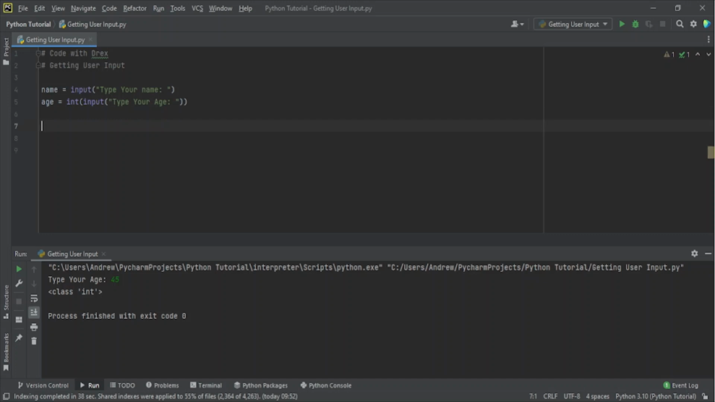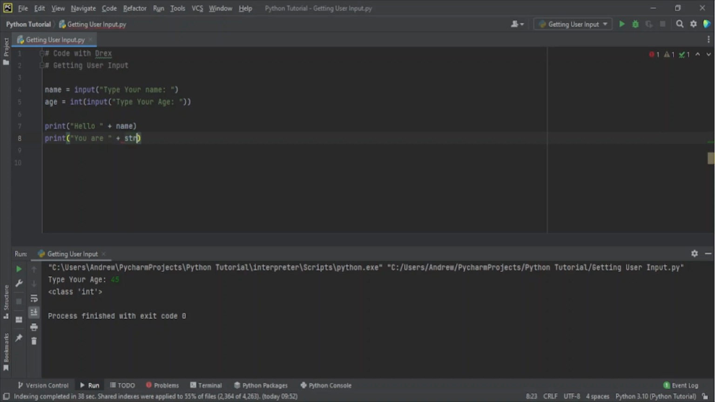So when we uncomment this, we're going to say print hello plus name. Then down here we want to print "you are" plus string of age, then plus "years old". So now let's run this and see what happens. When we put our name and I say Daniel, and age 56: hello Daniel, you are 56 years old. So this is how our input works.